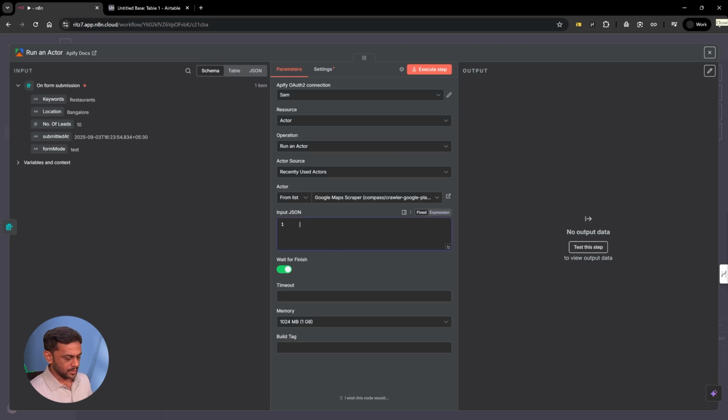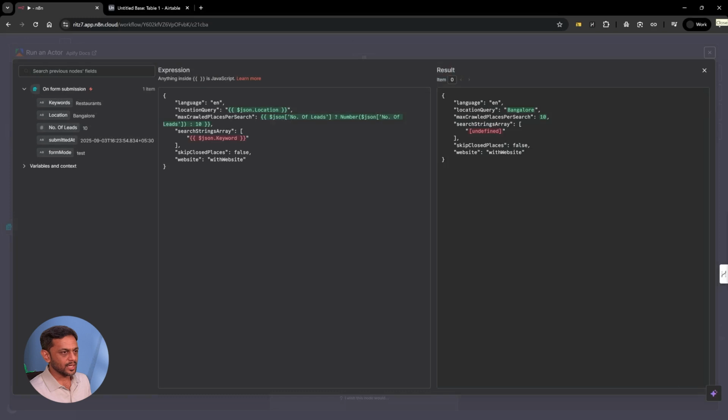And we need to give the JSON, and I'll show you quickly how the JSON is formatted. So you can see here language is EN, location query is JSON.location, which is coming from here, drag and drop. Max crawled places per search is 10, the number of leads, and search string array is JSON.keyword, and I've made it as keywords, so I'll have to do it this way. Right, for those of you who do not know how this works, I'll show you for one of it. So you just drag it and drop it over here.